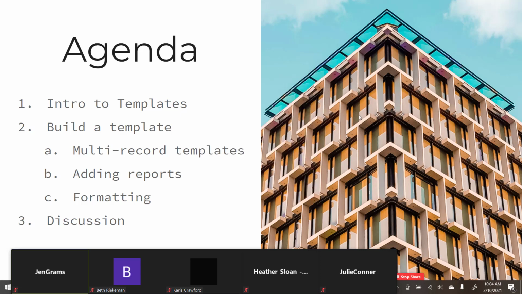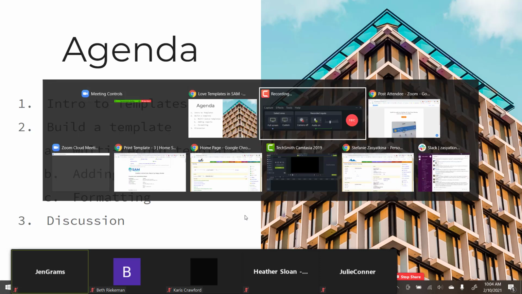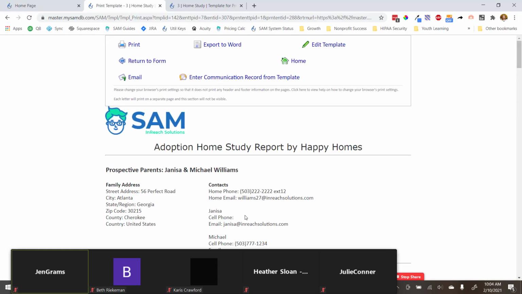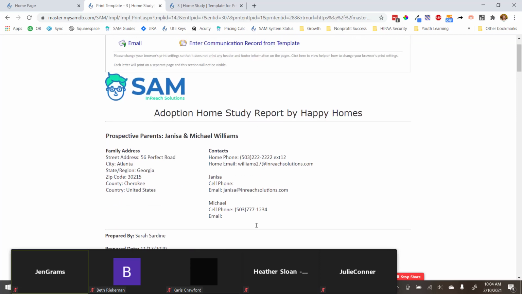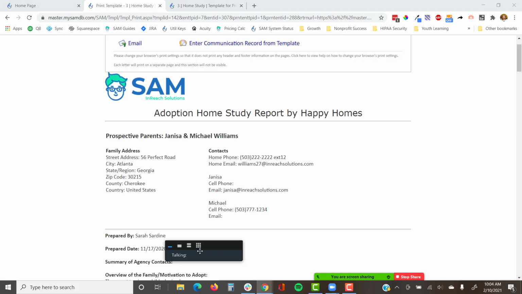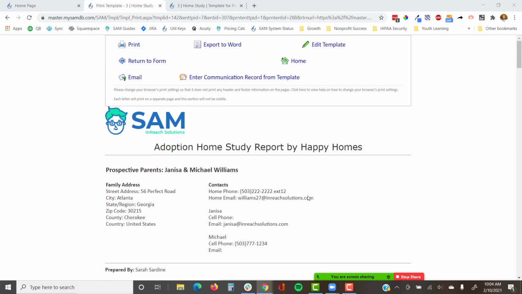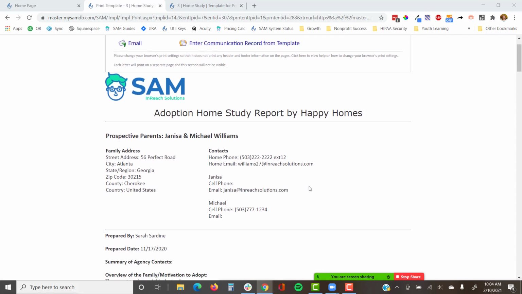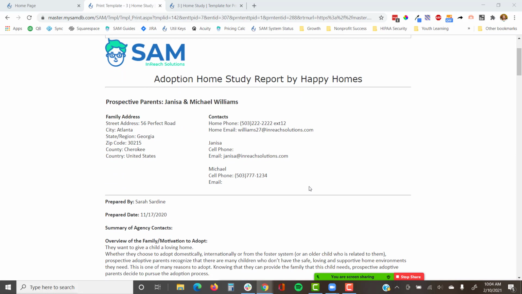Okay, awesome. So I'm just going to jump right into a template and really show you what a template is to make sure that you know what it is that we're working on. So it's really printed templates. Okay, so this is an example of the home study template that we've got in the master site. And it's pulling information that really is coming from the application form. And it's probably pulling some information from a narrative form that I'll show you in here as well. And then we'll build this out together.